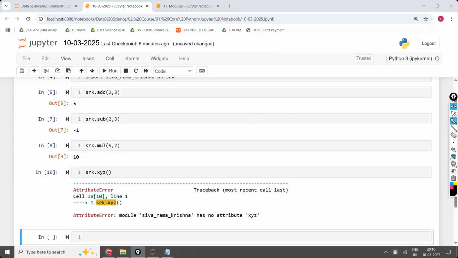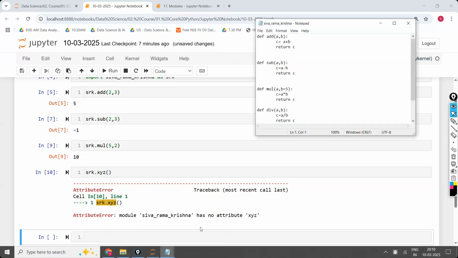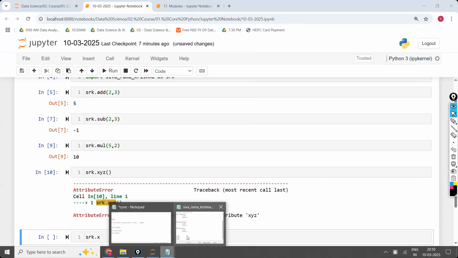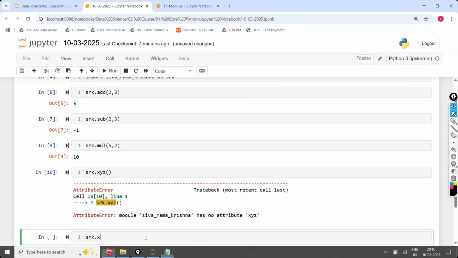Are the points clear? Now if this function is not available, it is going to throw the attribute error. Sir, you have created some variable names also, no sir? Along with the function, some variable names. How to use those variable names? srk.x. It is not a function, just a variable name. So dot x, what is the x value? Within srk.x, the x value is 90.